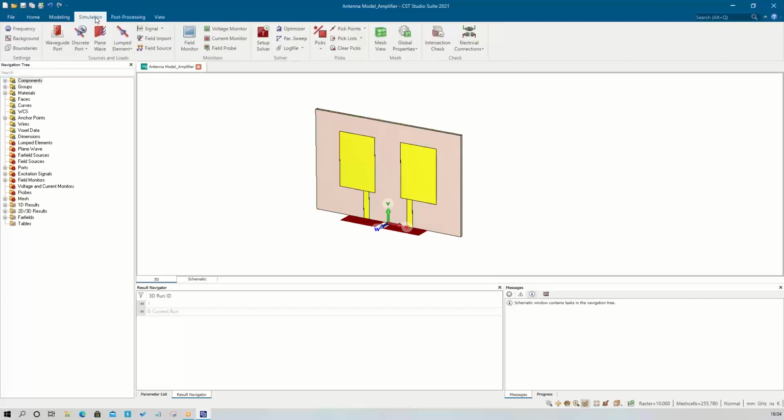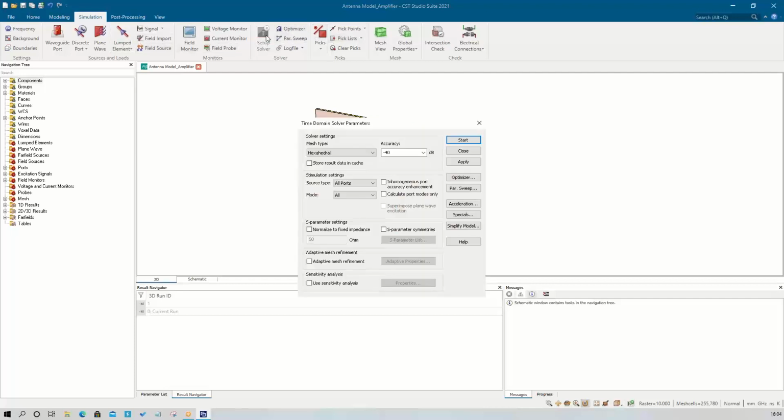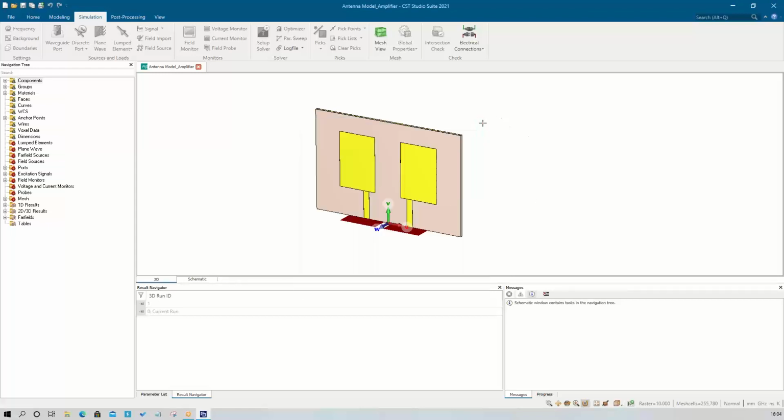So for every different solver, you have different settings. You can also have field monitors, voltage monitors, field probes. You also have different kinds of excitation methods. If you go to the time domain solver also, you have a different kind of mesh. You can change the accuracy here. You have so many options.